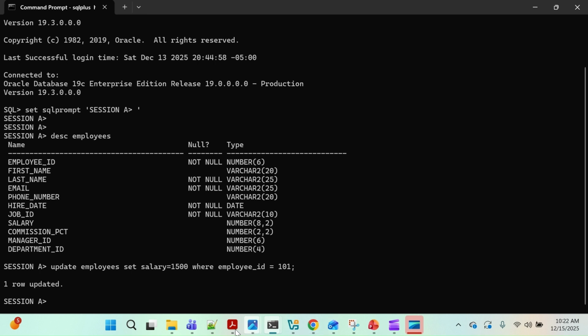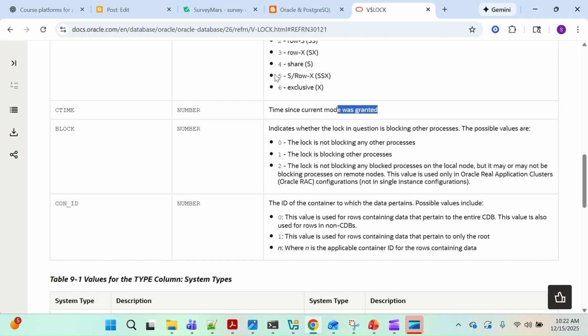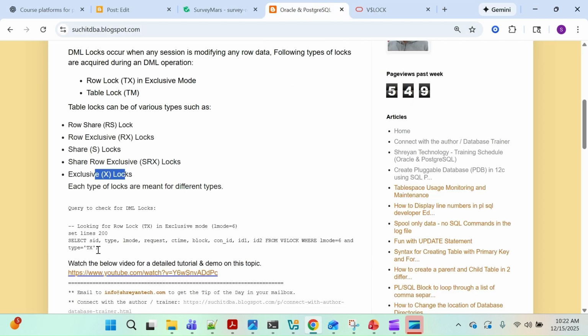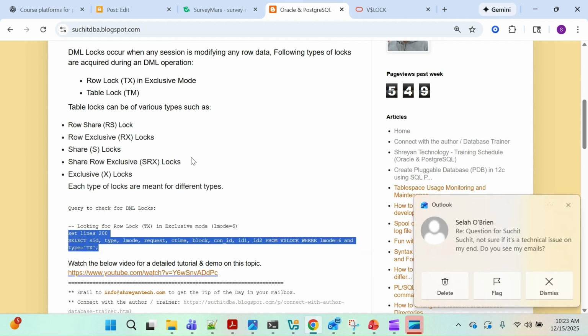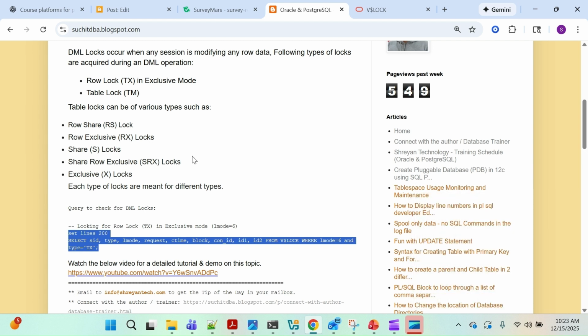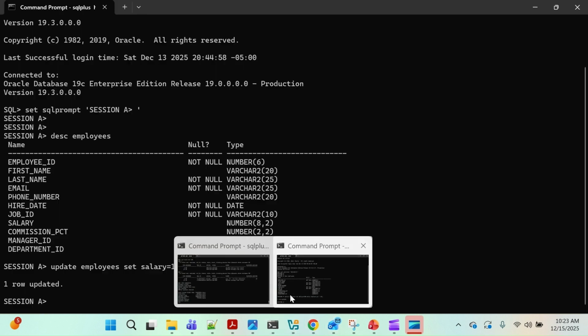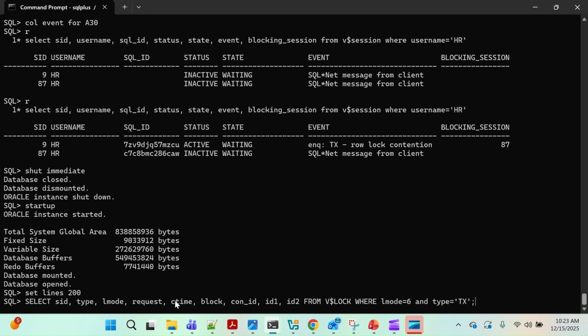Let's see what kind of lock this is. First, we'll use this query to find out whether there is any lock on the session. Let's see. So I'm selecting from V$lock where L mode is 6. That means I'm looking for a session that has exclusive mode and type TX row lock. Is any session having a row lock exclusive?